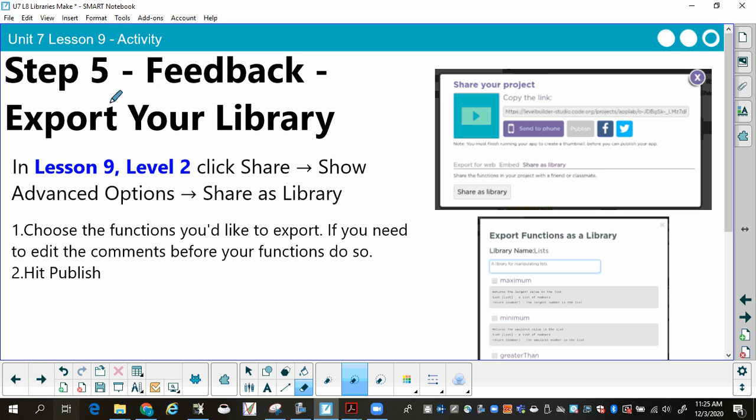Your feedback. Export your library. In Unit 7, Lesson 9, Level 2, click Share, Show Advanced Options, Share as Library. Choose the functions you'd like to export. If you need to edit the comments before your functions are added up there, do that. And then hit Publish. Okay? So you're going to Share as Library right here.